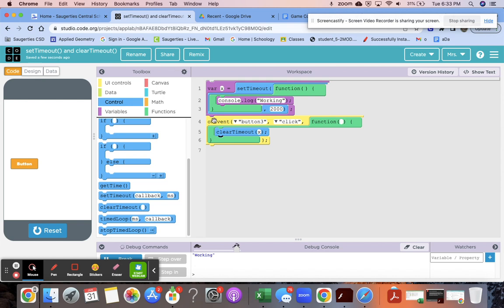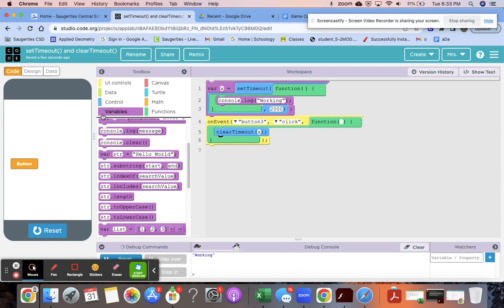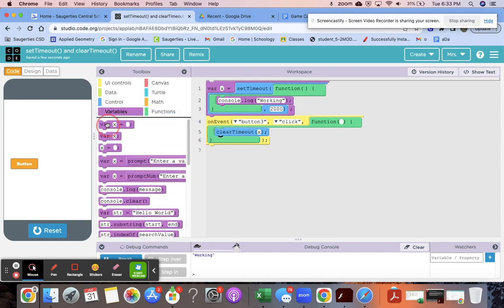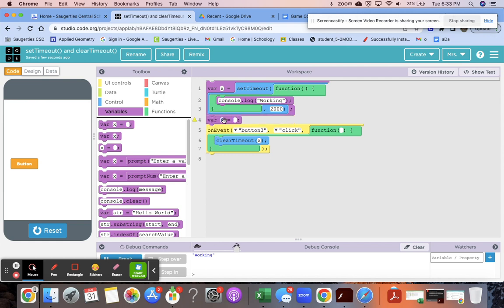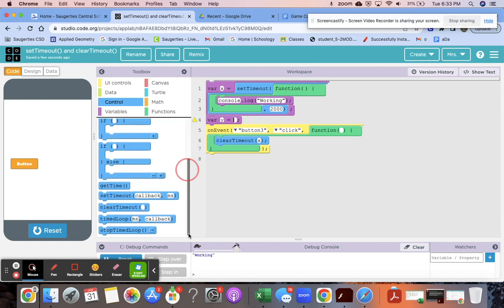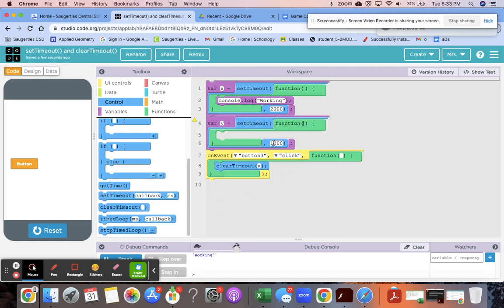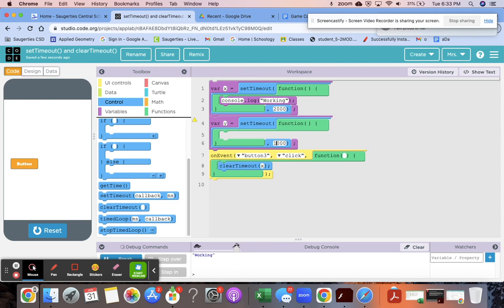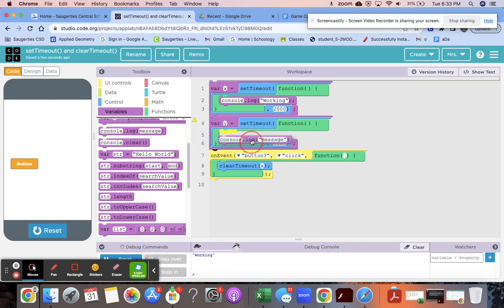Now, just very quickly, if I want to do another timeout, I am actually going to start with the variable knowing I need it if I want to clear it. So I'm going to make this one be Y. And then I'll put my timeout function in here. This one I'm going to do after 4 seconds. So I bring in a message. And I'm just going to type right now.